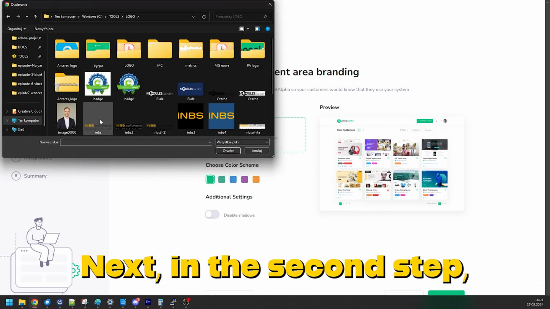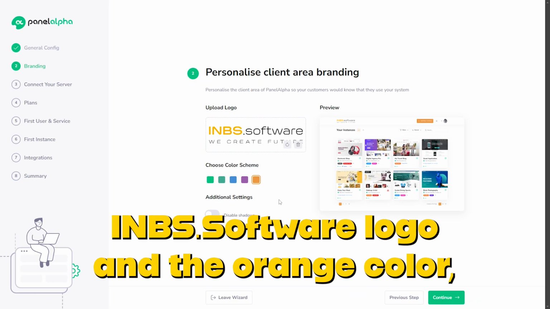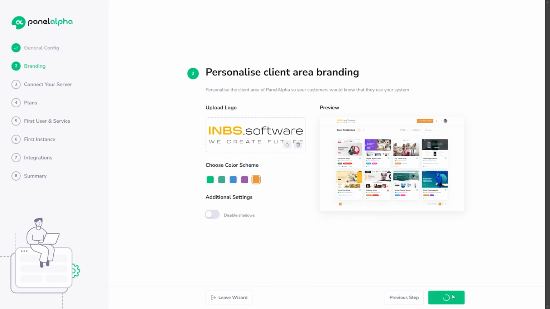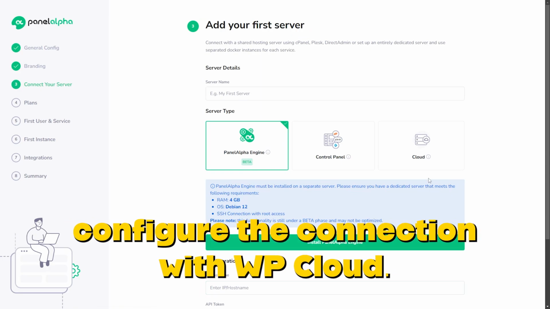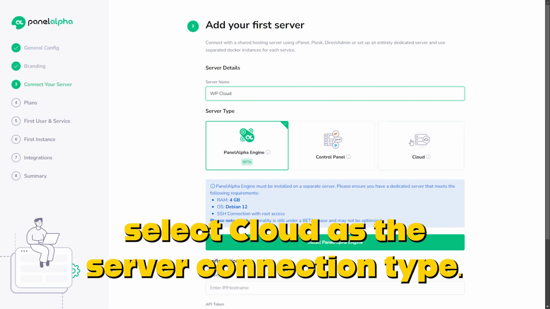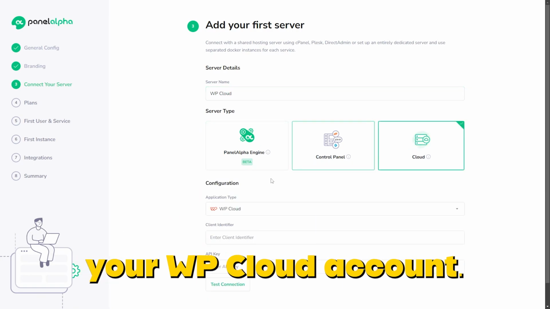Next, in the second step, you can set up your branding. In this example, I'm using the IMVS software logo and the orange color, which fits almost perfectly. Now it's time to configure the connection with WP Cloud. After entering the server name, select Cloud as the server connection type. You can then begin setting up your WP Cloud account.